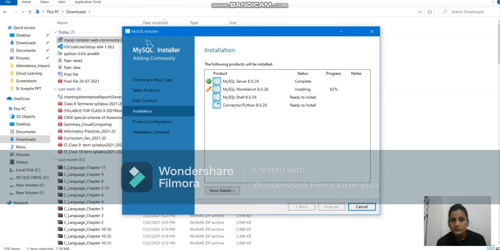See here, children, we don't need to download the workbench separately. It is already done here itself with MySQL. What is a workbench? Workbench is nothing but an IDE, or a path in which we can run our SQL commands.